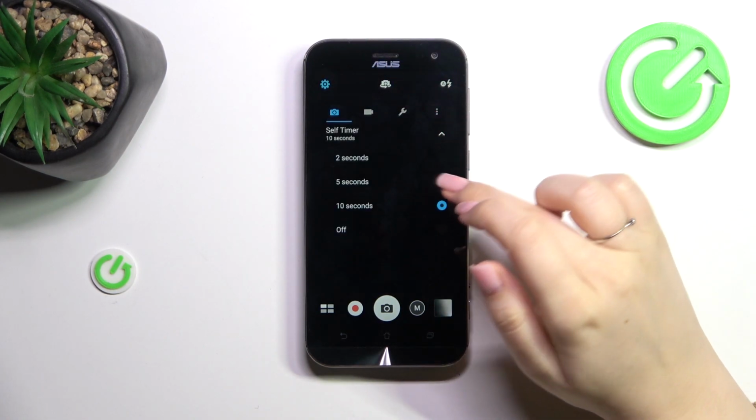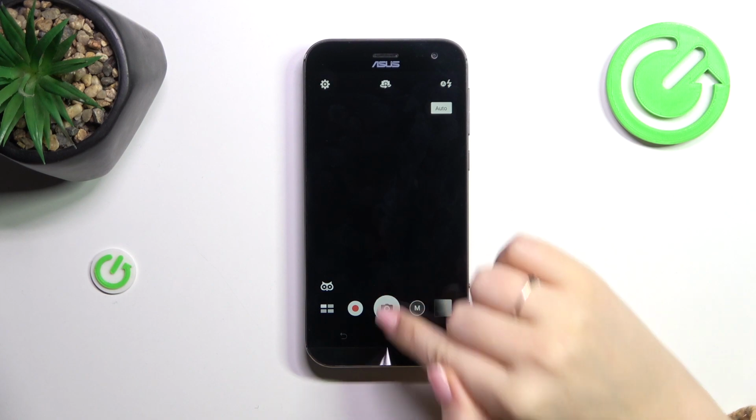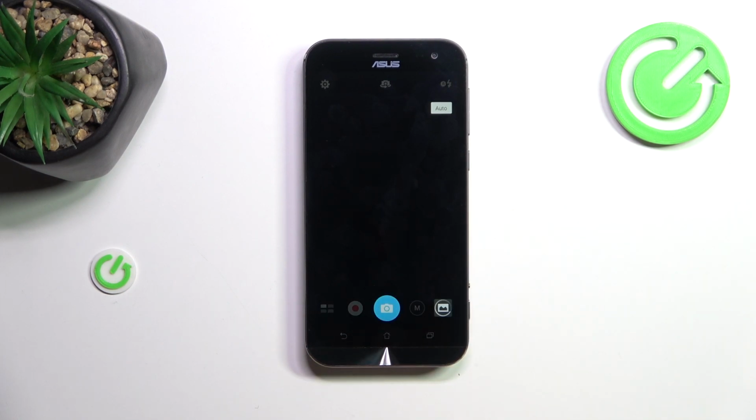Just go back to the settings and just tap on off, and from now on your device will take photos right after touching the shutter button.